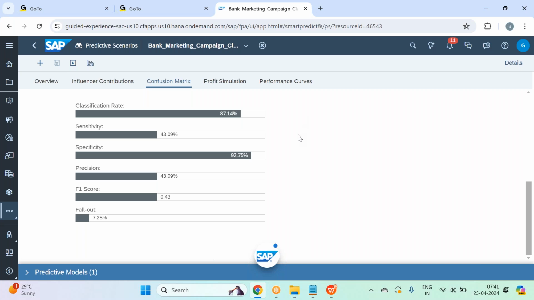So this confusion matrix gives you how accurate or how sophisticated your model is. Generally, in a classification predictive scenario, your classification rate should be between 75 to 95%. I repeat, in classification predictive models, this classification rate should be between 75 to 95%. Ideally, it should be between 85 to 95. So in my case, it is 87%. This is in the ideal range.